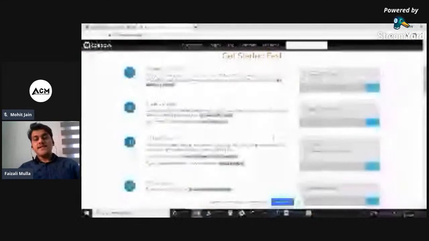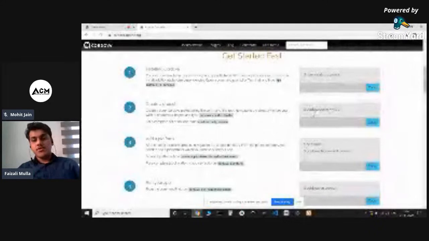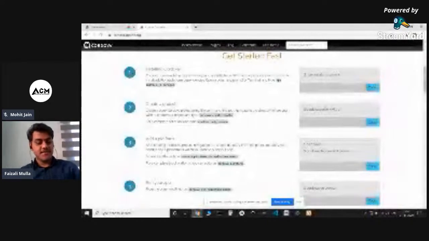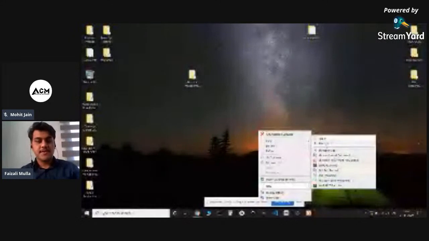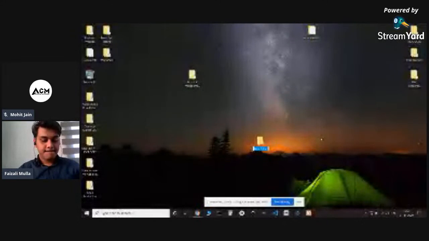To create a Cordova app, you need to write this command, cordova create myapp, or any name, where you specify the name. I'll explain this. First of all, I'll create a directory. I'll create a folder on my desktop and call it workshop demo.